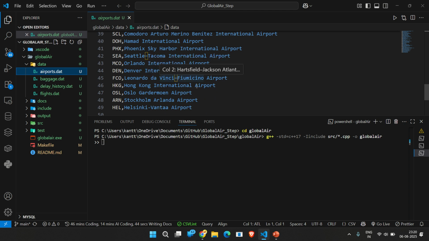So the flight network is modeled as a weighted directed graph. Airports are nodes and flights are edges with weights like cost or delay. I have implemented both Dijkstra and Bellman-Ford algorithms to compute the shortest route between any two airports.